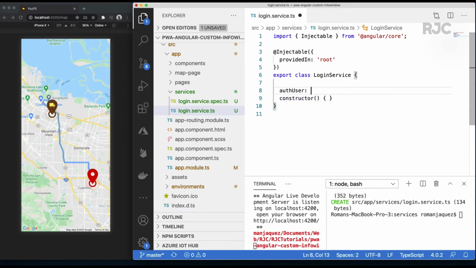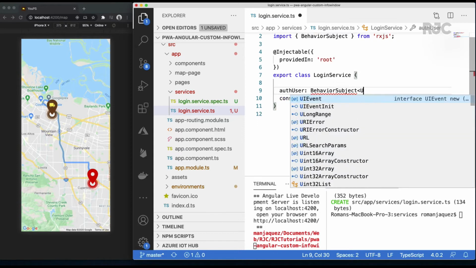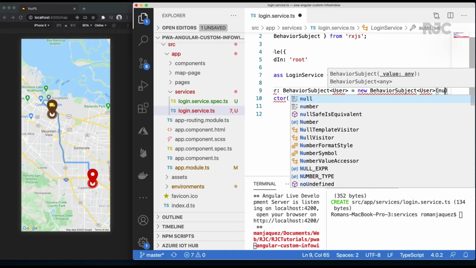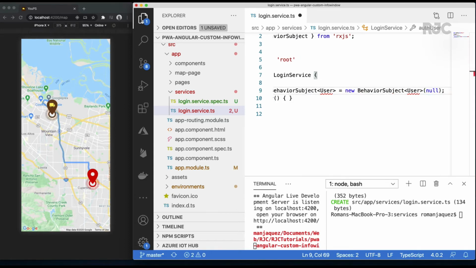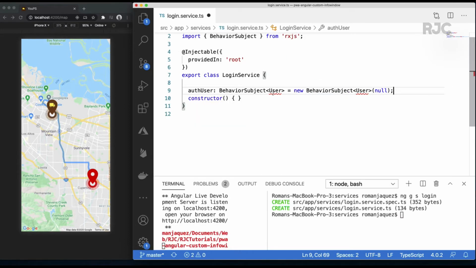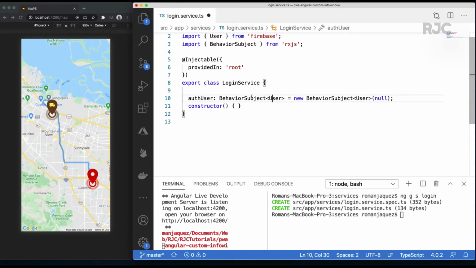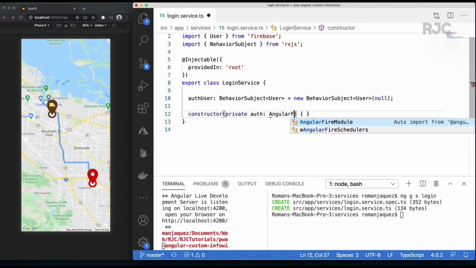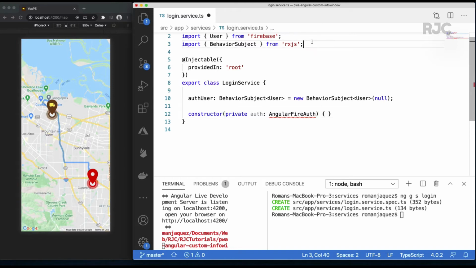Inside the login service, I'll create a behavior subject called authUser, which will hold a reference to the currently logged in user. The user model being referenced here comes from the Firebase library, which represents the logged in user and brings useful information about them. Time to inject now the Angular Fire auth, which will handle the authentication piece itself on our behalf. Import the necessary packages.